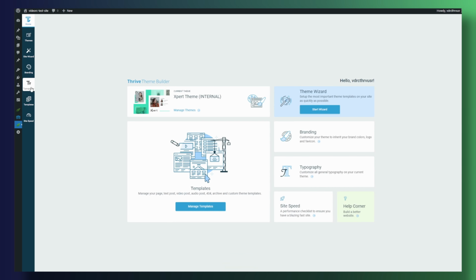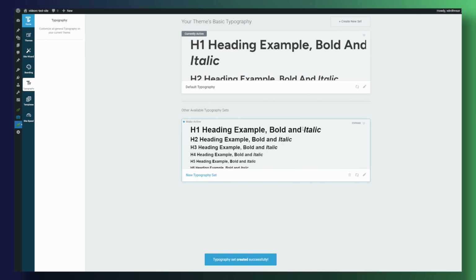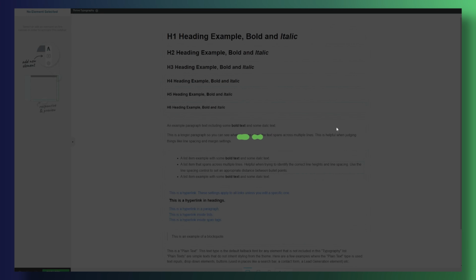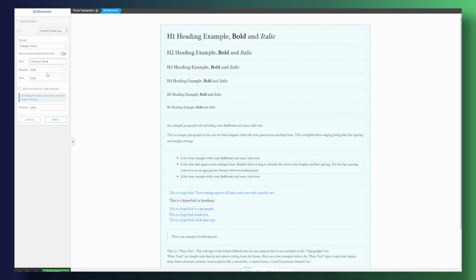Now, I said that in order to design the New York Times, we only needed Thrive Architect, but if your WordPress theme is Thrive Theme Builder, I want you to navigate over into your font settings for your theme and create a new type of typography set. Call it something along the lines of New York Times font and set Crimson Text to be your default font. It's kind of similar to the one that the New York Times uses. This should save us a little bit of time when adding new text elements onto our page by automatically inheriting this font.